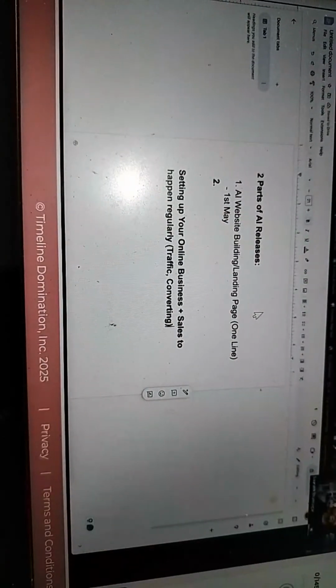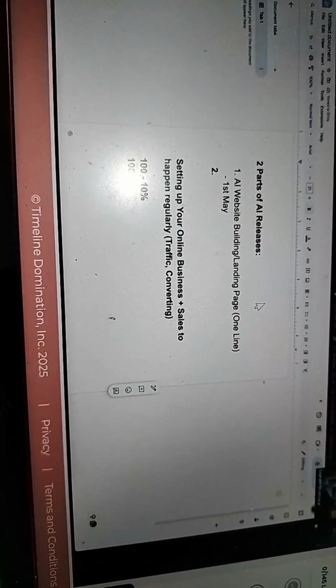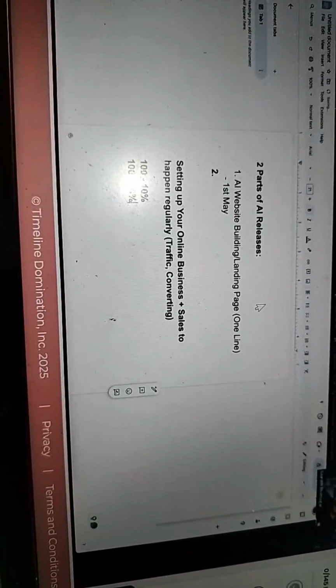Let's suppose when I say that they should be converting, what I mean is, if 100 people are going to your lead generation page and 10% are signing up, versus on another page 100 people are going and 20% are signing up. So that's double the amount of leads and double the amount of revenue. And that is exactly what I was saying.